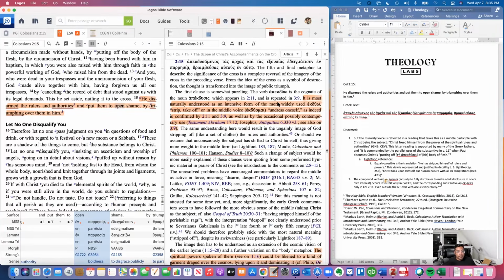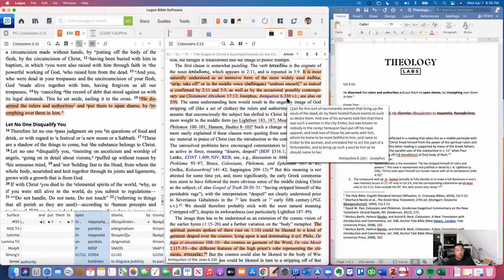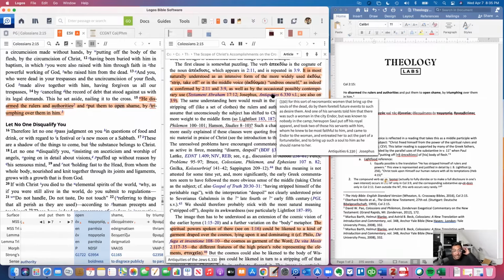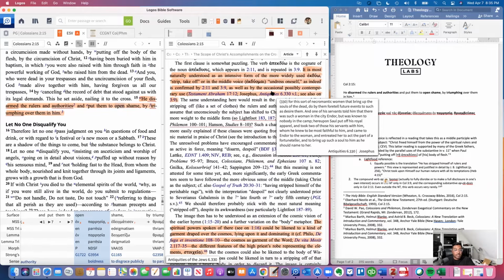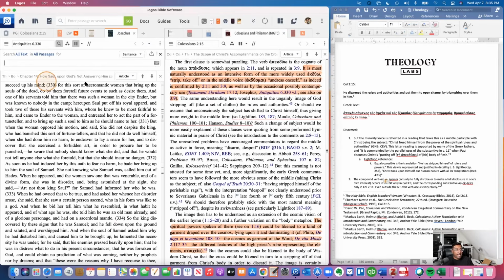So Dunn makes an argument. It's the most naturally understood. To take off, undress is confirmed occasionally. What Dunn is saying is, the clothing makes sense because of Second Temple literature, the Testament of Abraham or Josephus. Now, again, with Logos, I have Josephus. So I can literally go in here and hover over Antiquities, see the section. If I want to open up Antiquities, I just click it and it opens to the page where this reference is being made.